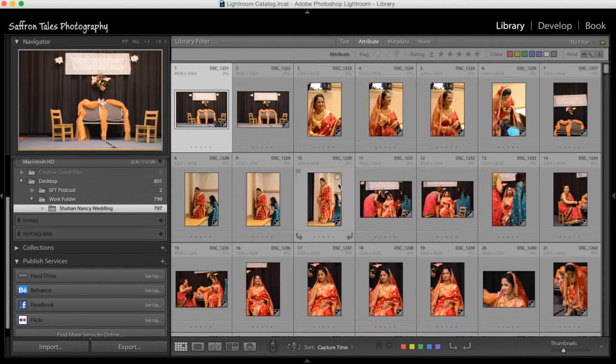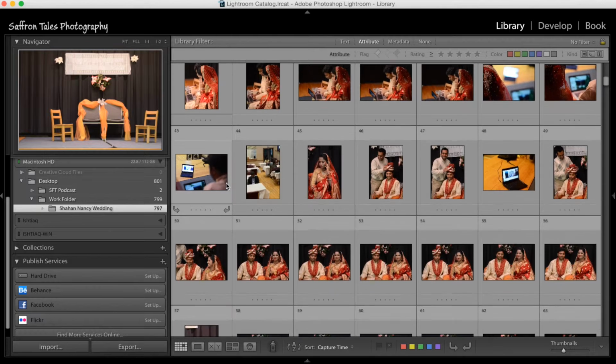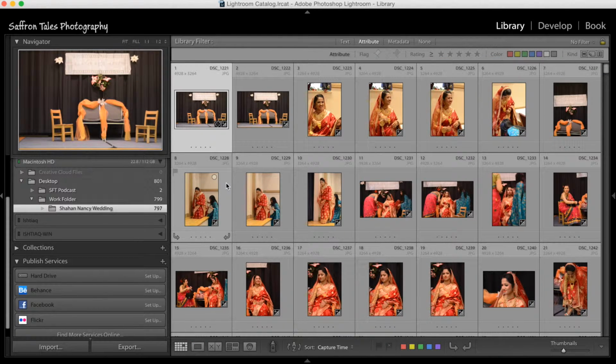Now what I do after this, and that's one of the most time consuming things, is, you see there are close to 800 photos, and you need to know which ones you're going to keep and which ones you're not. And to do that, you have a few tools at your disposal, and the system you come up with is entirely up to you. Now what you can do is you can flag the photo.